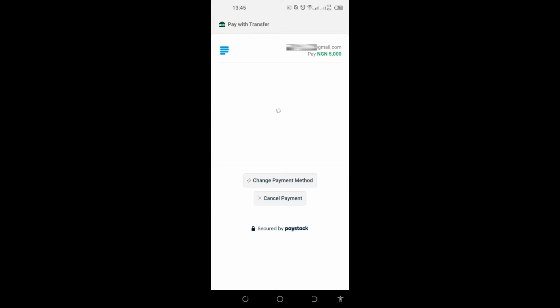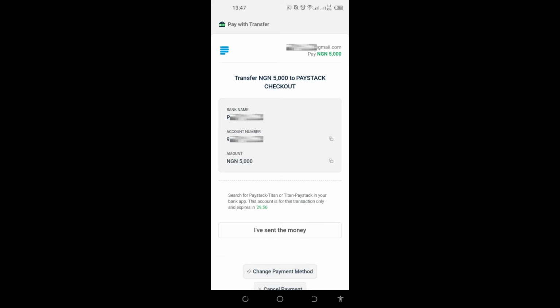It will proceed, and at this point it will generate a Paystack payment info for you, where you go to your bank, any bank, and then pay. It's still loading. Watch and see. You can see if it processes, it brings all the payment information right here. You can see transfer 5,000 naira to Paystack checkout. You can see here is the bank name, here's the account number, and here's the amount. So at this point, you can go to your bank, any bank, and then transfer 5,000 naira, the amount you choose, into this account details right here.